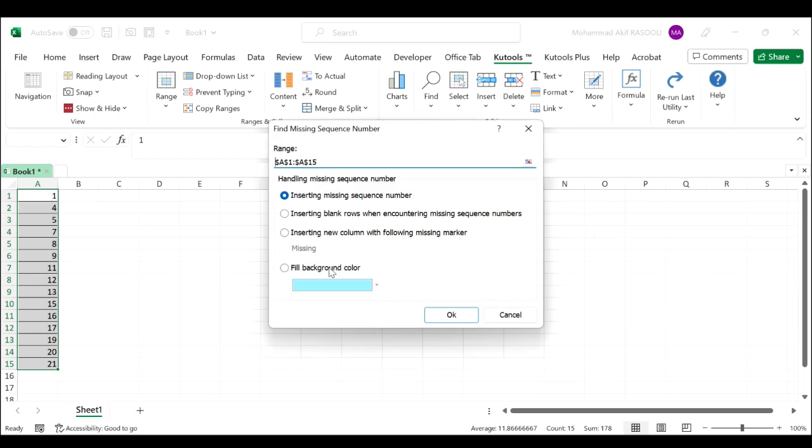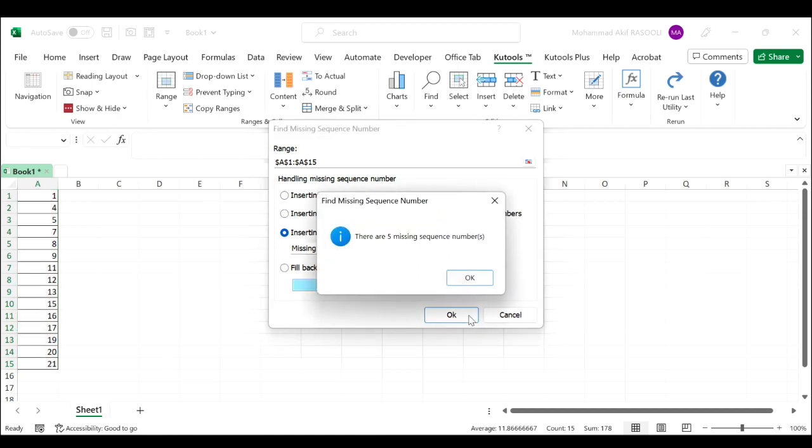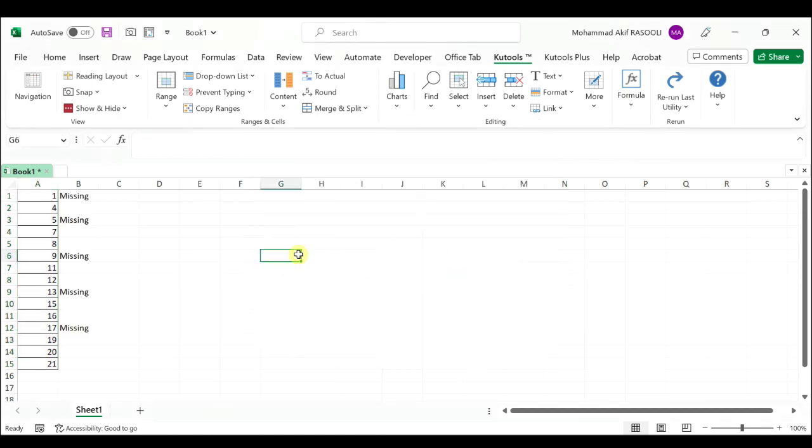And if you want to highlight or insert a new column with the following missing marker, you can choose this option and click the OK button. You can see the missing marker is added.